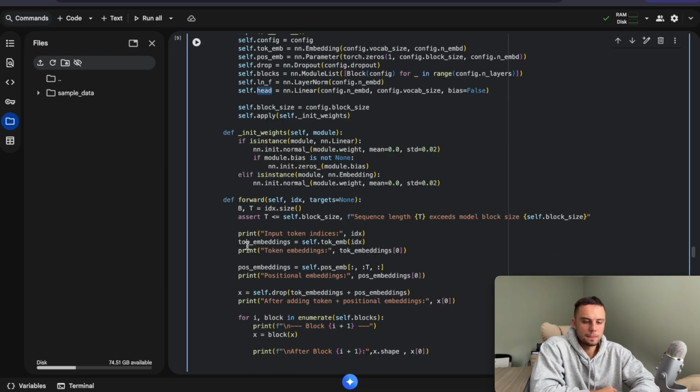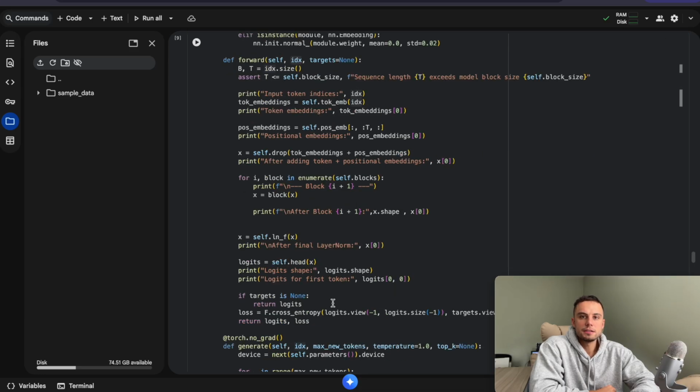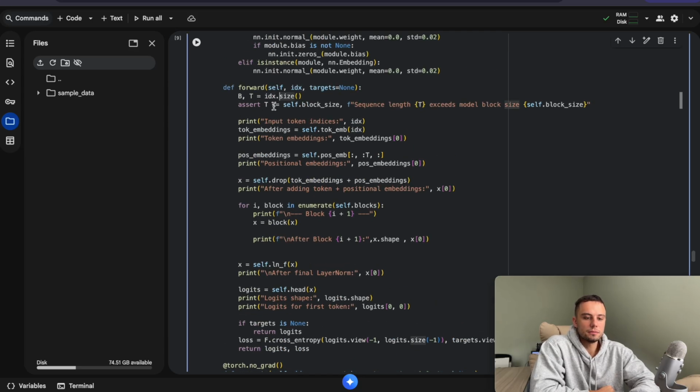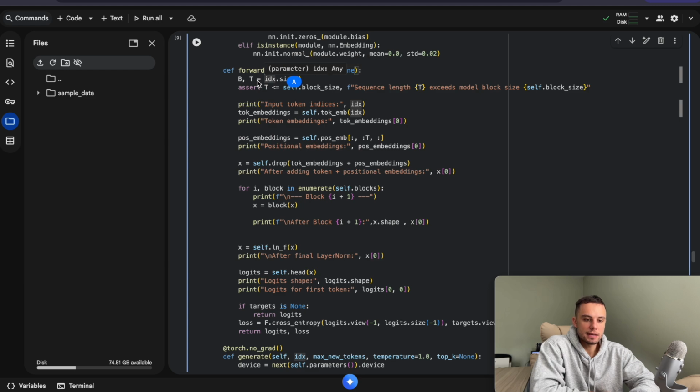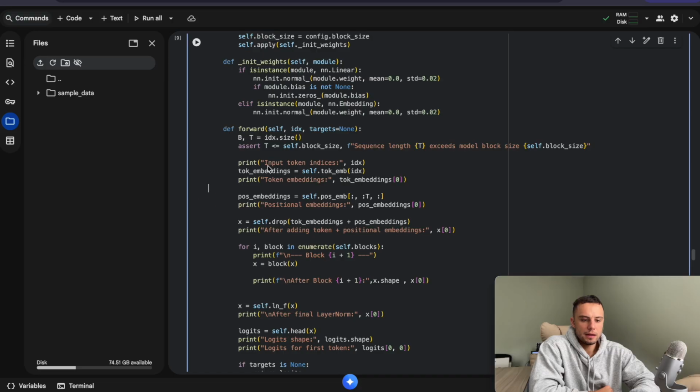So then here in the forward, the idea is to pass a specific token or sequence of tokens and then try to predict what is the next token in the sequence, right? So here, first of all, we will take the size of the index, and the size is going to be b by t, the batch and the time dimension. Then here I'm simply checking that the time dimension is less than or equal to the block size, since we will have multiple blocks. And then in the next line, we're creating the token embeddings for our tokens, right? So, for example, if we pass 2 tokens, we're going to create the embeddings for those tokens.